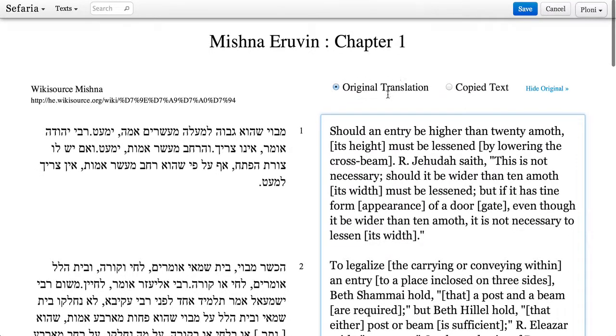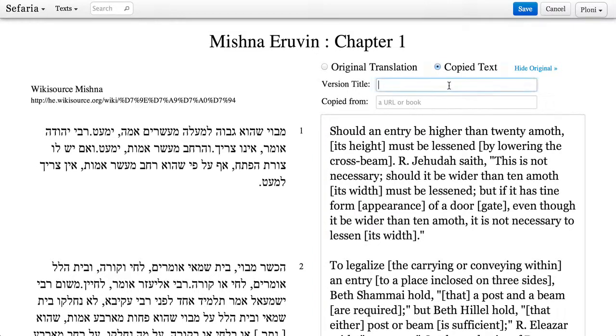The one thing I've got to make sure of though first is that this is not an original translation. I don't want to take credit for this. This is in fact a copied text. So I need to make sure I enter a proper version title. I say this was the 18 treatises from the Mishnah, and this was copied from this location. So I can enter in a link here to make sure that there's a source that we see where this text was copied from. And once I've done that, I can click save.